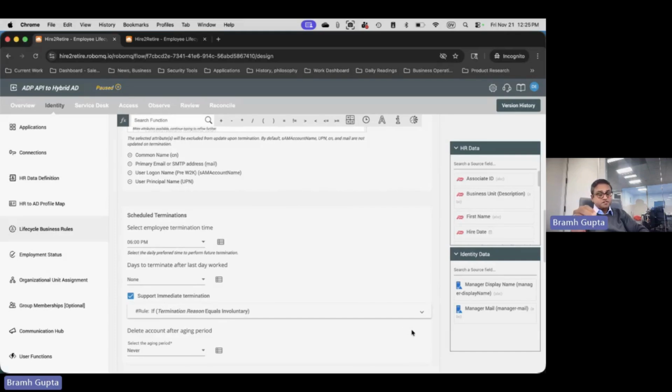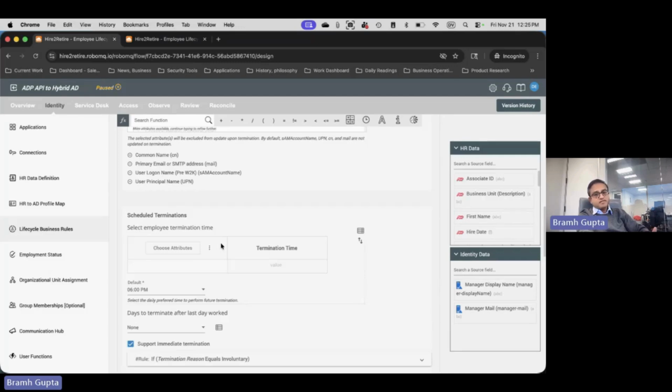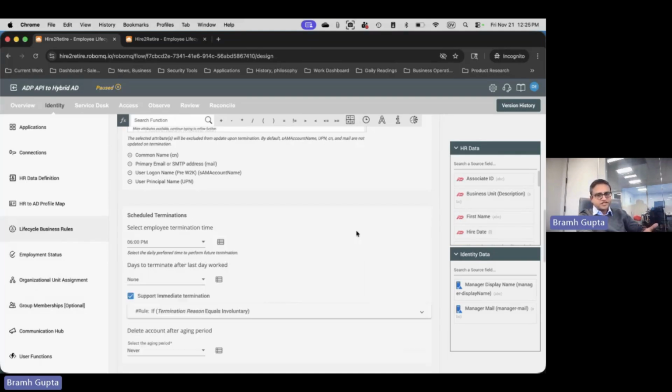You can choose 6 p.m. and that 6 p.m. if you choose on the last day worked is the time employee's account will be terminated and all the access and privileges will be removed. And this 6 p.m. is time zone sensitive. So it will be local to employee's time zone. And you can apply a policy. You can say, okay, the people who are field workers, 6 p.m. People who are office workers or corporate worker, I want to give little more time, maybe 8 p.m. So you can do all those kind of policy definition.